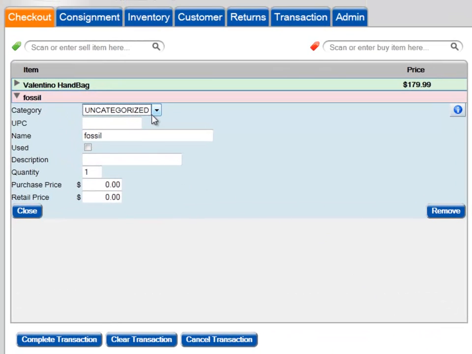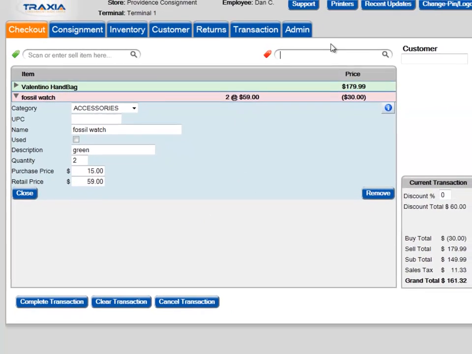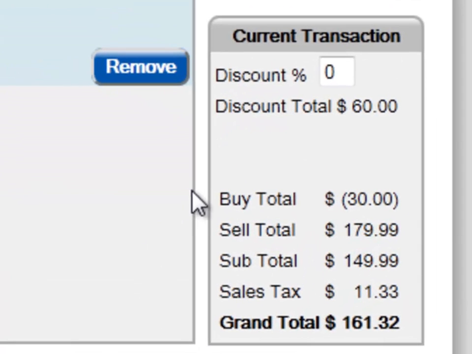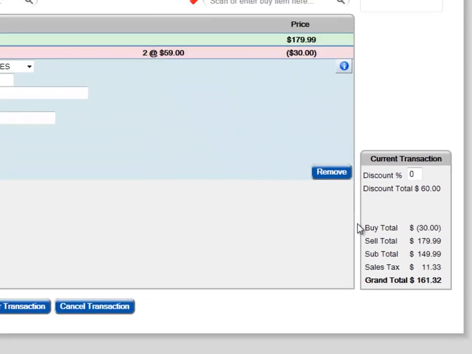Then you can select a category, type a name, add a description, set a quantity you will purchase, enter a purchase price, and enter a retail price. At any time, you can add additional items by placing your cursor in the search box on the upper right side of your browser. The current transaction totals are listed in the lower right corner of the browser, showing you a running total of the current transaction.